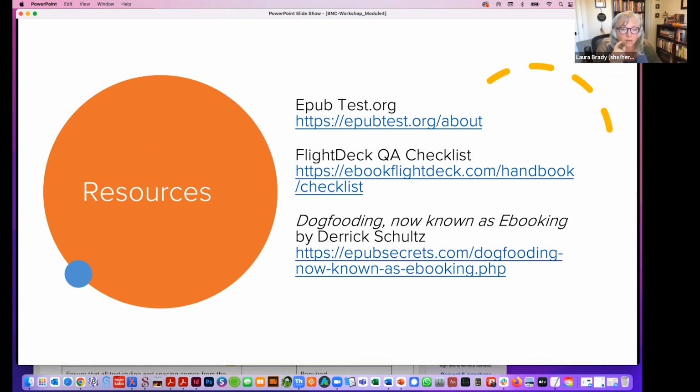slide on the screen also points to the Flight Deck QA checklist, which is a really extensive checklist. And then the article at the bottom is on epubsecrets.com, and it's an article called Dog Fooding, also known as ebooking. It's a really excellent article that basically says if you're going to work on ebooks, you should be reading ebooks. You should understand the reading experience, and you don't have to read them from a print disabled point of view, but understand the UX behind ebooks and use that as you create ebooks.